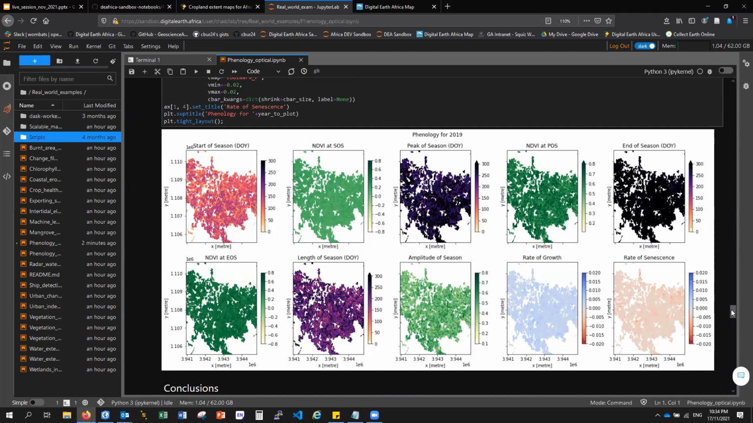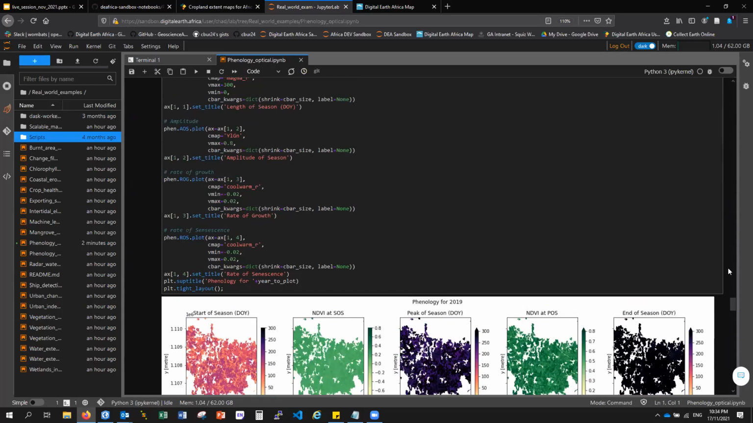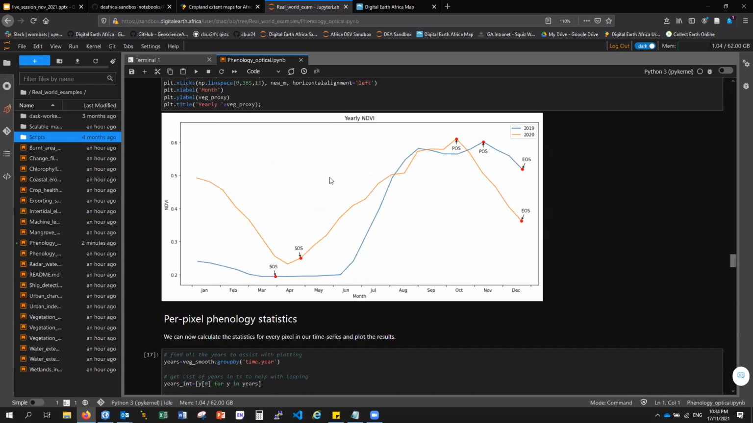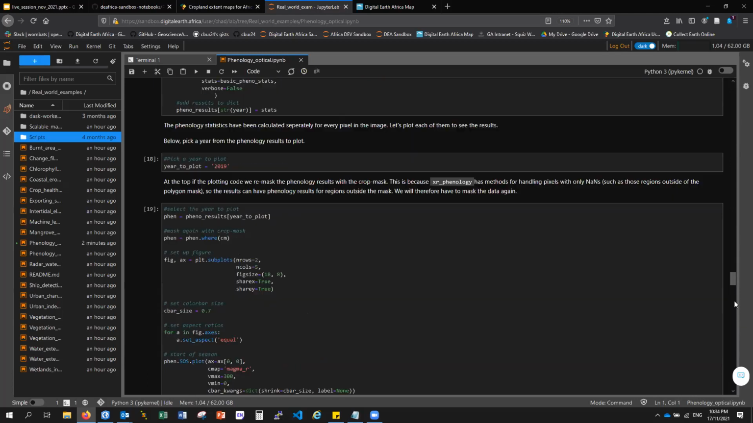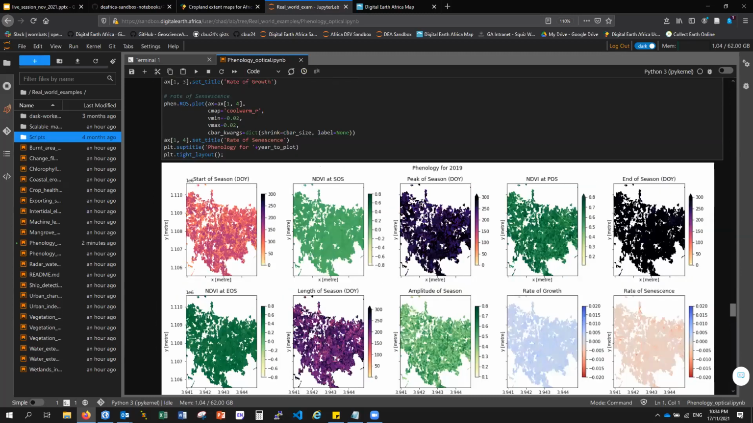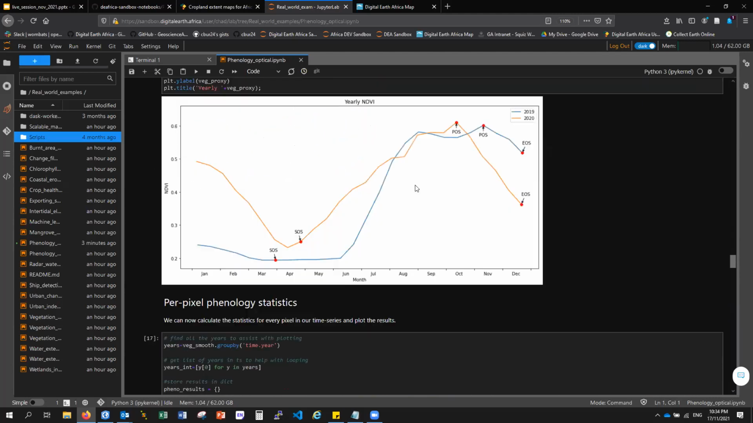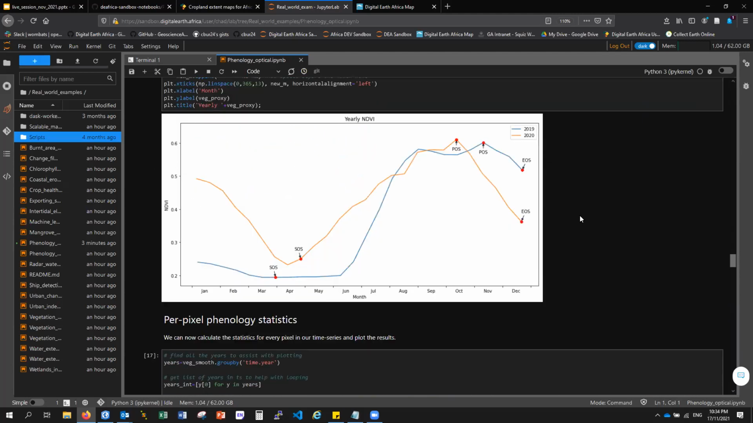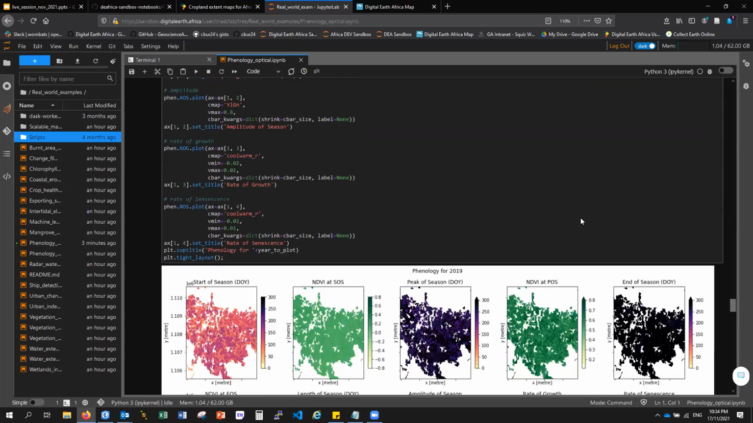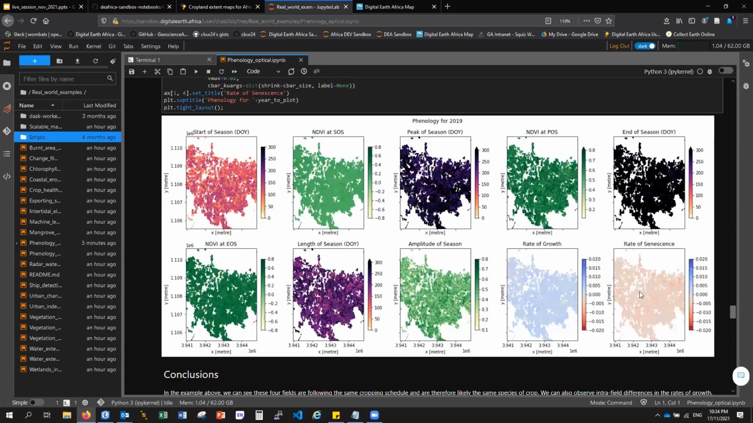Another thing that people often do is they won't have one for 2019 and one for 2020. They'll take the average of both of these. So they'll group by year, and then they'll take a mean, say, or a median for the year. So you might load 3 or 4 years, take the mean, and then produce one of these. So you have a kind of average phenology for that region, as opposed to looking at how the phenology changes year to year. So that gives these nice outputs at the end. So you can see those.